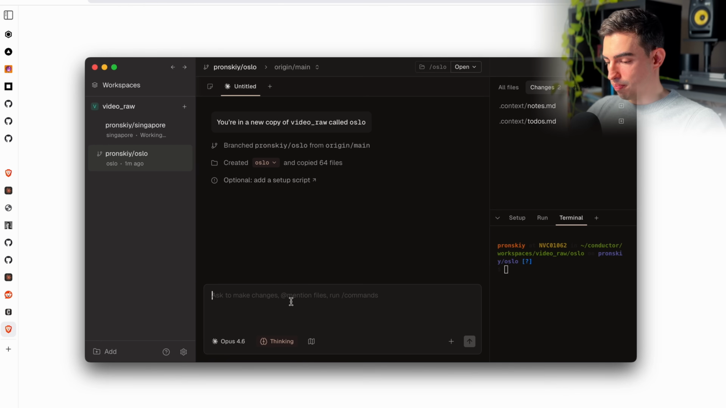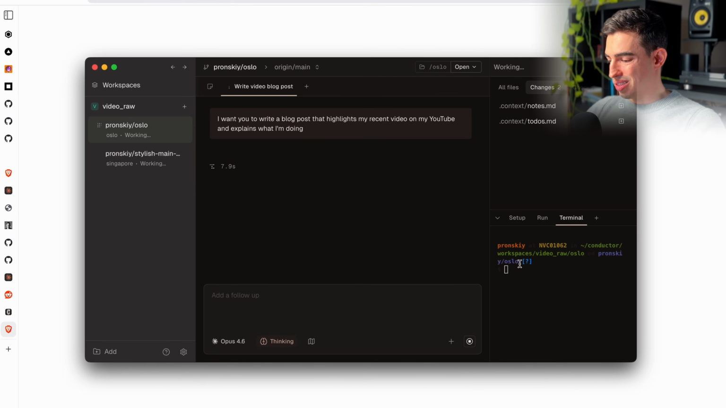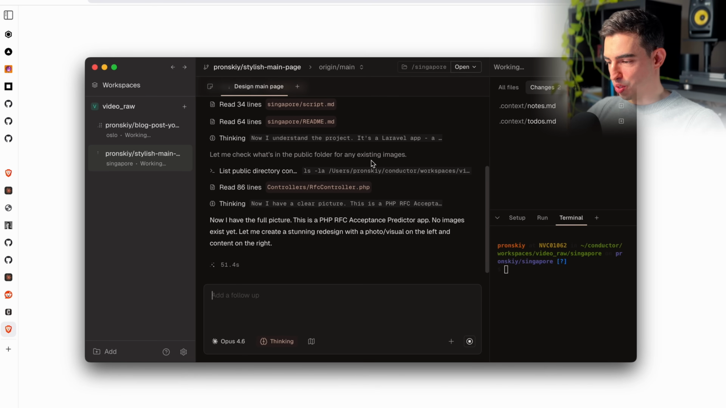And in parallel, it's absolutely isolated because it's a work tree. I want you to write a blog post that highlights my recent video on my YouTube and explains what I'm doing. So you can see they run in parallel. They show these different branches, but technically those are work trees. So they don't clone the whole repository. There is no even editor here. Can you see? And I might not need one.